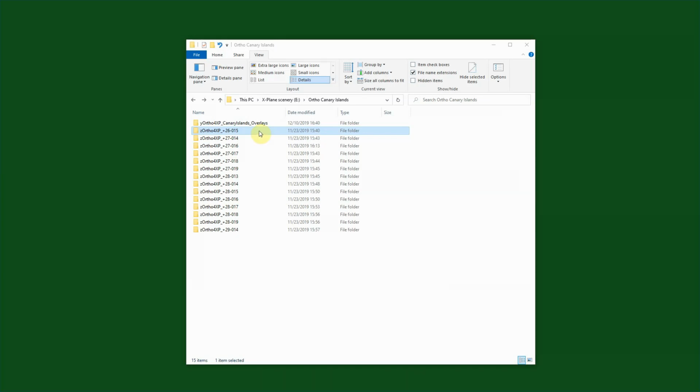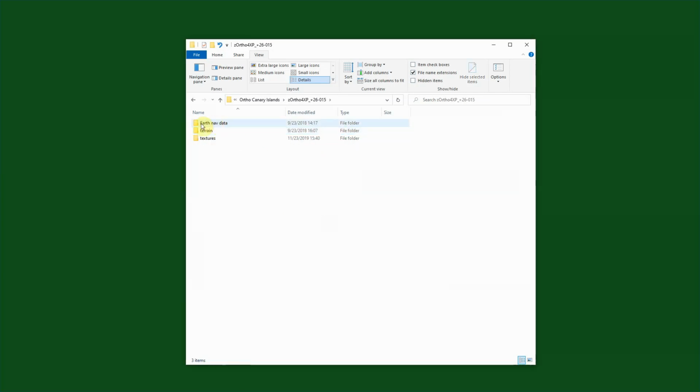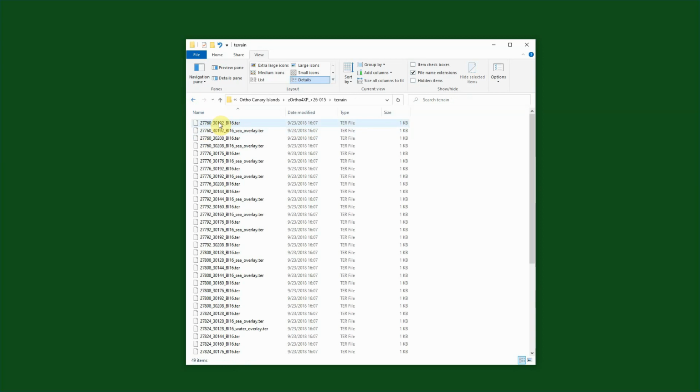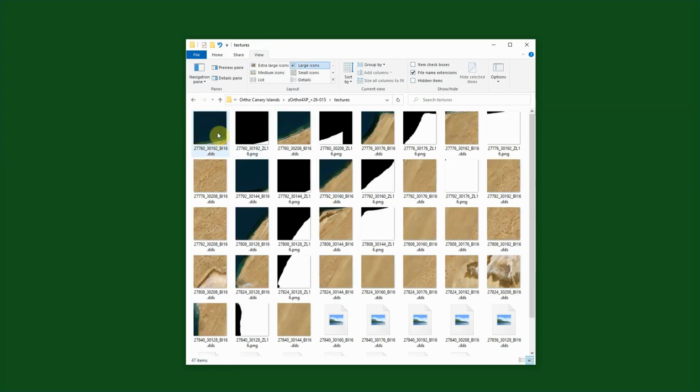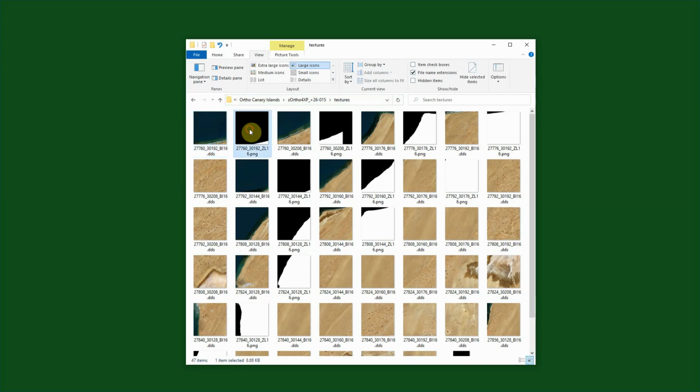Let me first explain how a photo scenery package is built. If you open a package, there's an Earth Nav data folder which contains a DSF file. The DSF file refers to terrain definition files. These files are stored in the terrain folder. The terrain files refer to images in the textures folder, and these could be DDS images, but it could also be a PNG image.